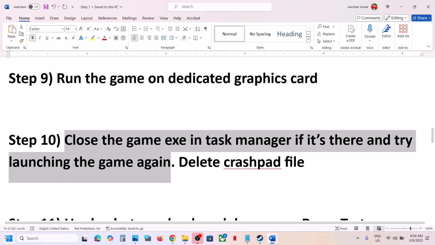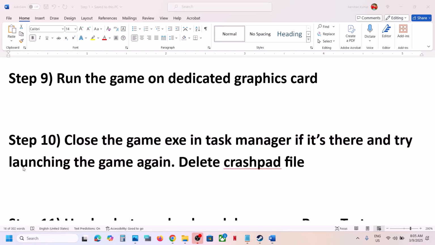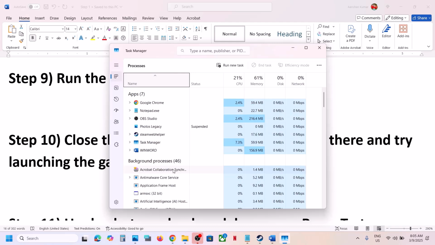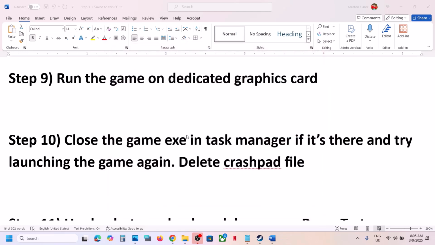once again. Sometimes the game is running in the background and you don't see it, so make a right click on the start menu and then go to task manager. Now if you see the game over here like WWE 2K25, you can just make a right click and then click on end task. This is just an example, I don't have the game running. If you have it, then end it and then launch the game.